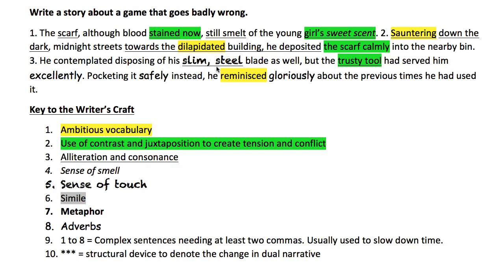Without you spelling out the knife felt like blah blah blah. And that's why it's such a sophisticated technique. It's an example of how you show and don't tell. Because she's describing, she wants to show off her use of adverbs: excellently, safely, gloriously.